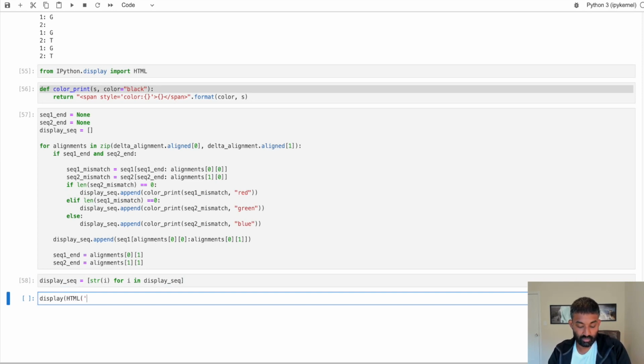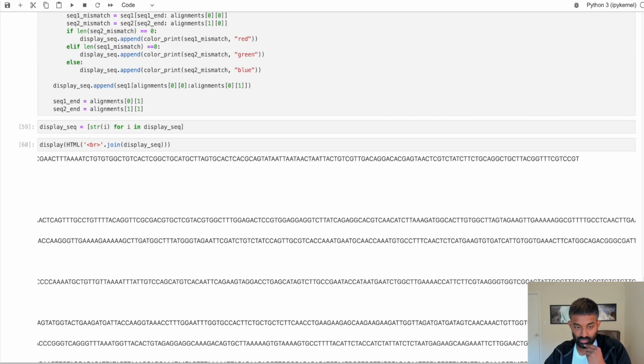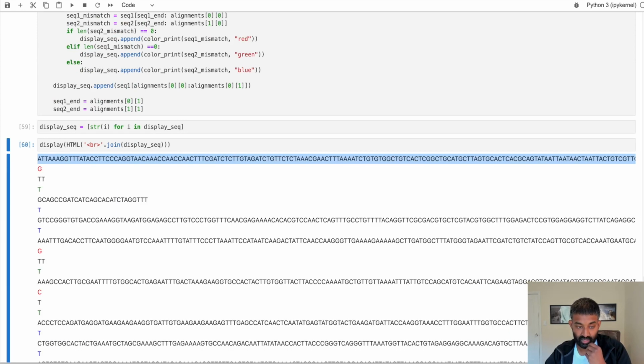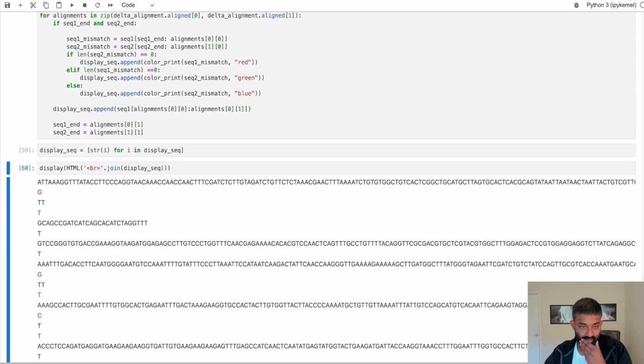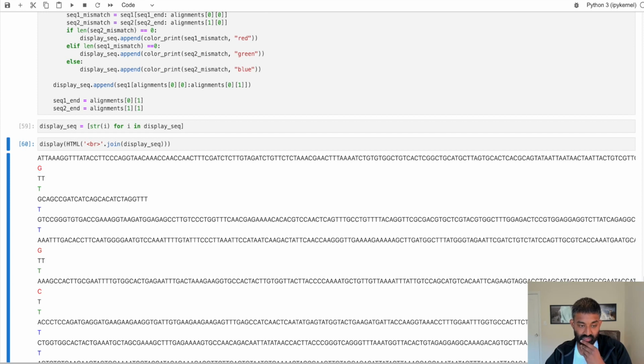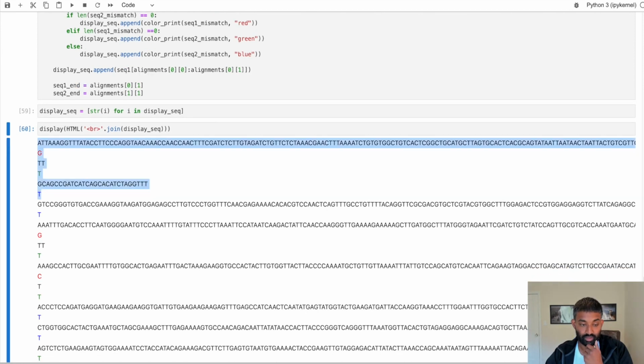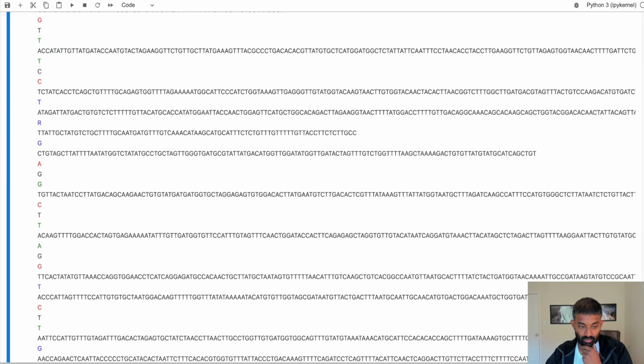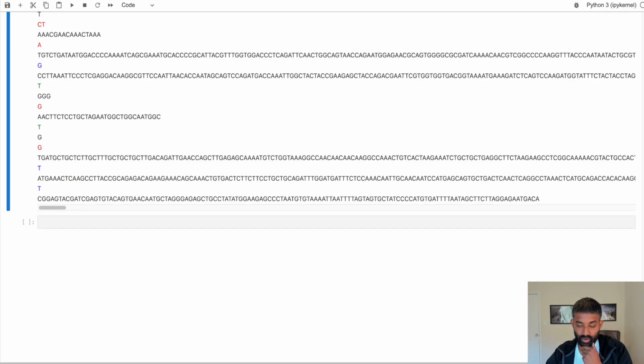So we'll display this in HTML format, and we will have line breaks between all of the different components. So we'll go ahead and join our display sequence. All right, and let's run that. Okay, so now we can see the full sequence. So these in black are where the sequences align. The red is a deletion. So this is cases where something from the original sequence was deleted. In this case, the reference sequence was deleted by the Delta variant. Green is where something was inserted by the Delta variant. And then blue is a substitution. So you can scroll through and you can see exactly where those occurred.